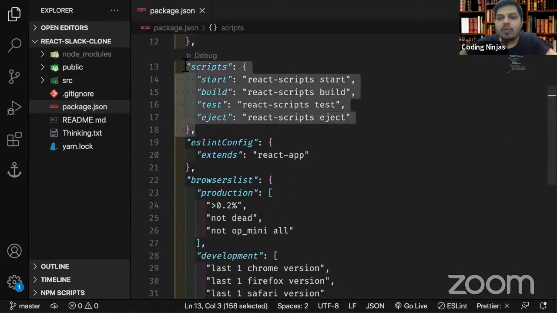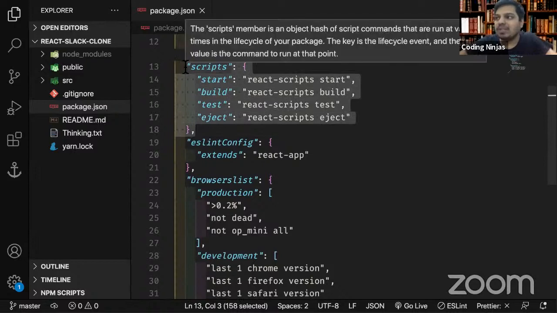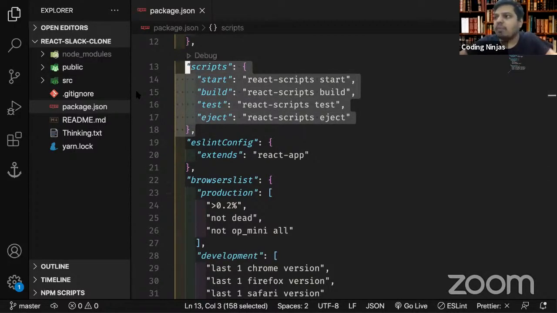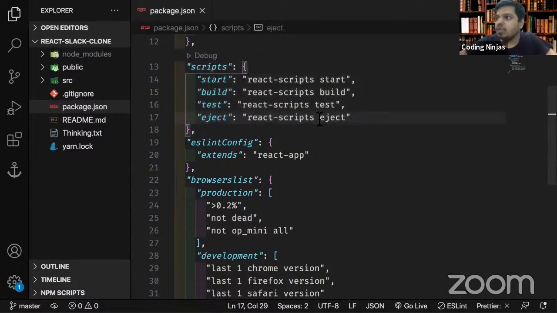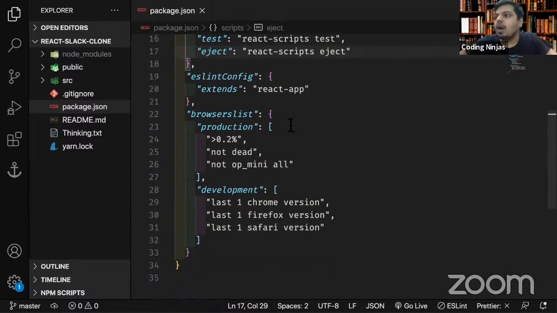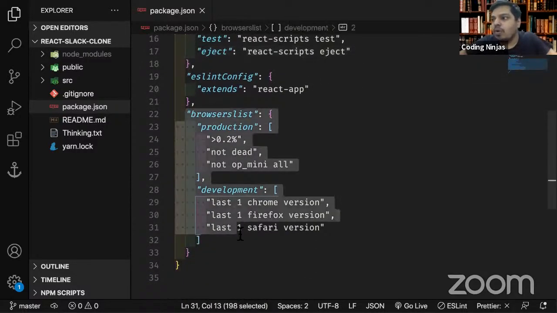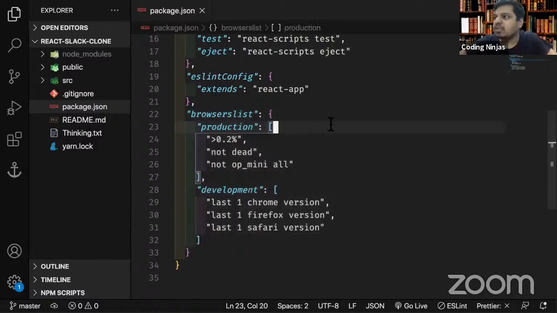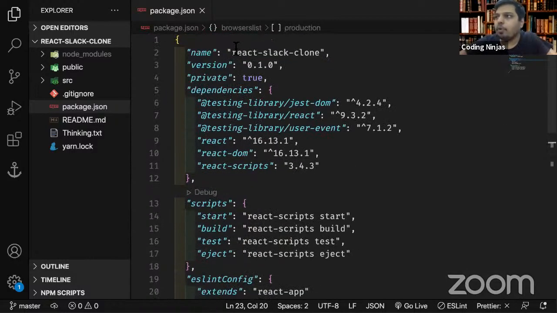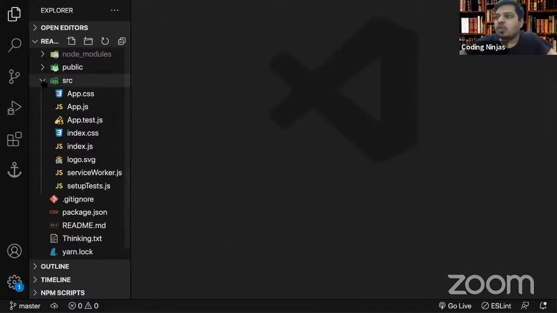As you can see over here, in future I'll be using some commands like npm start, npm build, things like that. All of these commands are coming from here. npm start is basically doing this, right? So we can add commands over here. There's also a list of browsers on which we want our app to function properly. Very important file. We have a source folder, right?